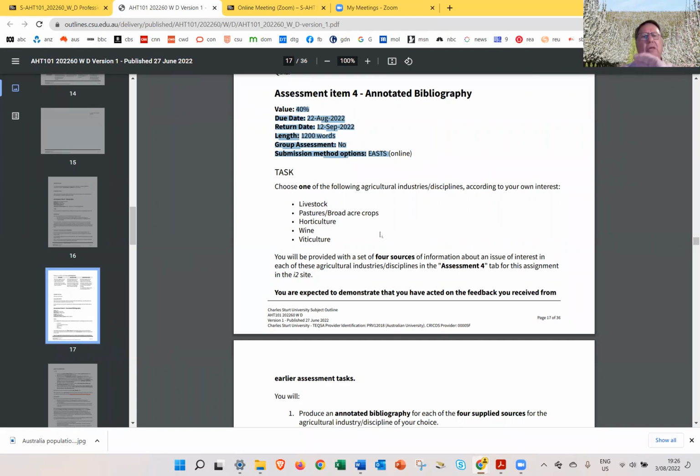For the annotated bibliography, you have a choice of disciplines, agricultural industries, or disciplines that you want to do the assignment on. So if you're interested in livestock, you can do the assignment on livestock. And if you're enrolled in a horticulture degree, you might want to do the horticulture topic. But that doesn't mean if you're enrolled in horticulture that you have to do the horticulture topic. If you look at the wine topic and you don't like the wine topic and you quite like the livestock topic, then you're most welcome to do your assignments on livestock. You don't have to do the assignments on the discipline of the degree that you actually enrolled in. So you choose your discipline.